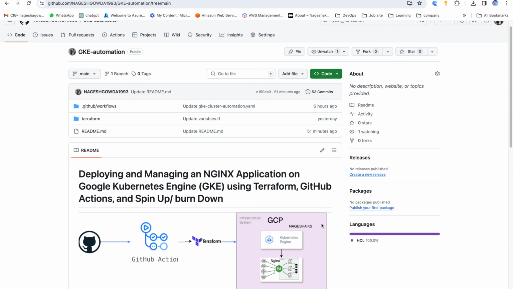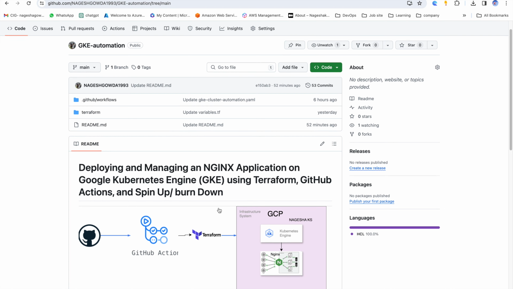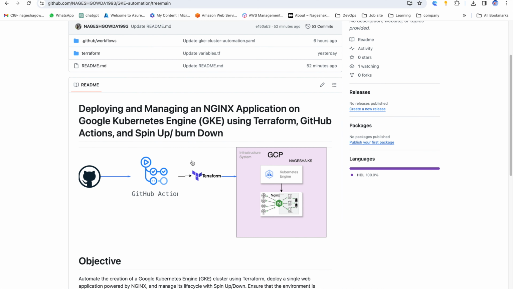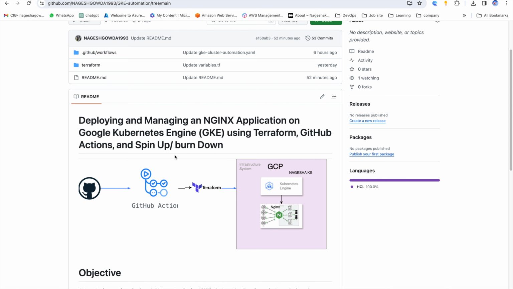Today I will demonstrate provisioning of new infrastructure in GCP. Here I am hosting the simple web application, an NGINX web application. So in this project, basically I will spin up and burn down the environment on a regular time basis.